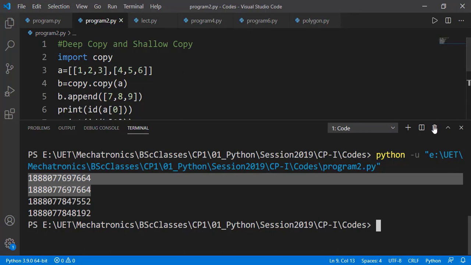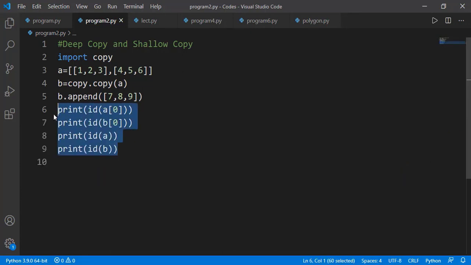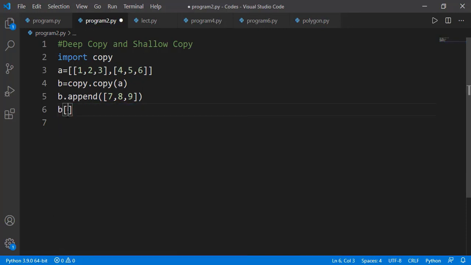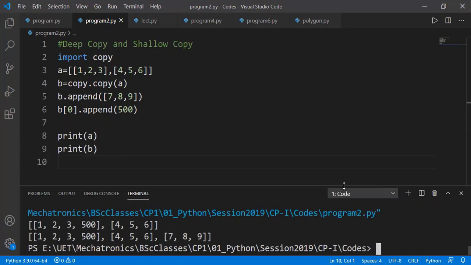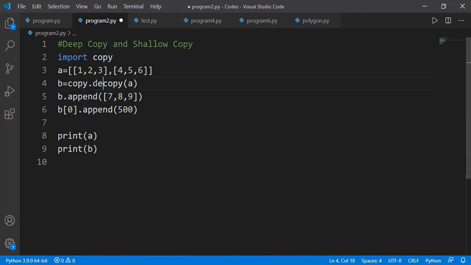So when we are appending something in B, it has no effect on A since B is a different object, but if I append something in the first inner list, now you can see that 500 is appended in both list A and B because that first object in both lists is the same object. If we had a deep copy here, there is no connection at all between list A and B.